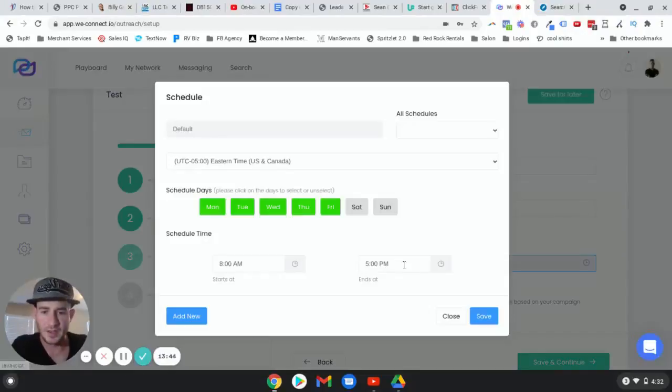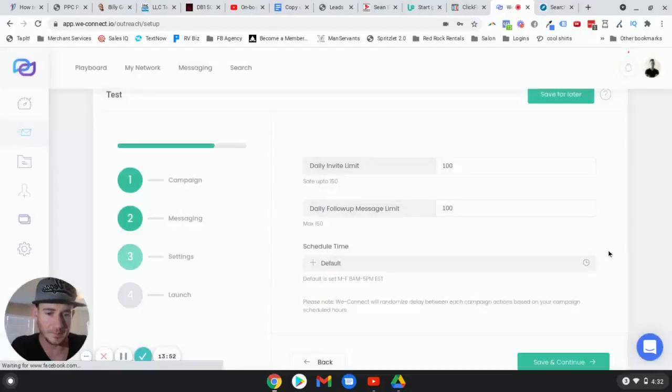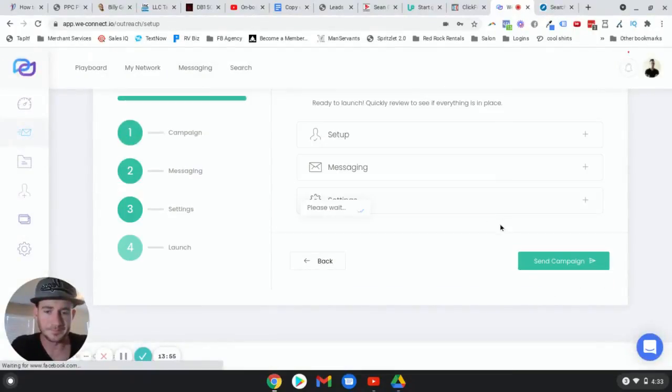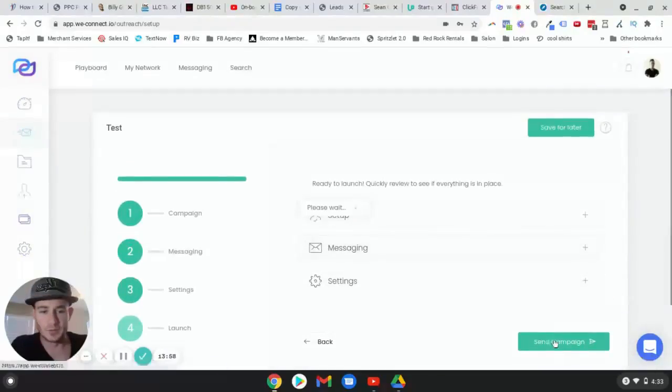You can also set a schedule as well. I usually do 7 days a week just to maximize opportunity, but you can set the schedule for the campaign right here if you want. You just click save. We'll hit close now. And then we'll save and continue. And that's it. You send your campaign. You can save it for later if you want.